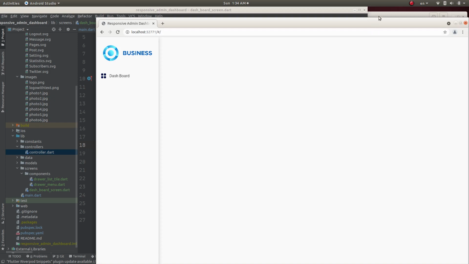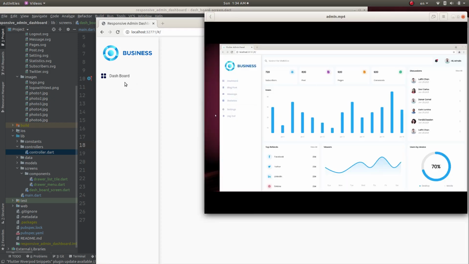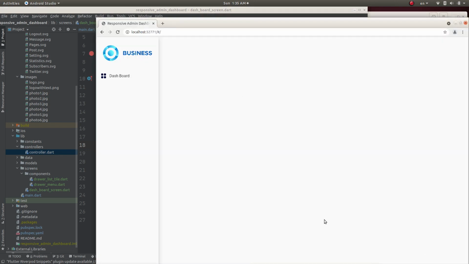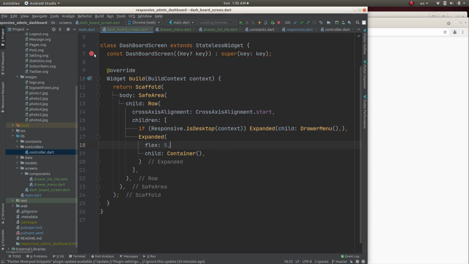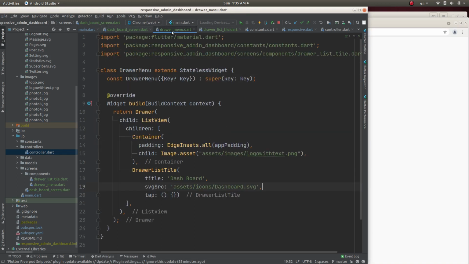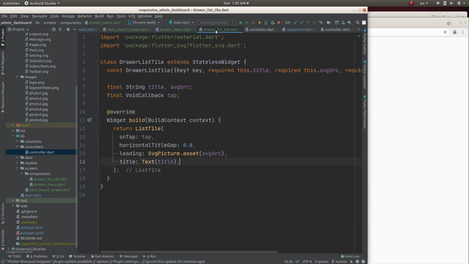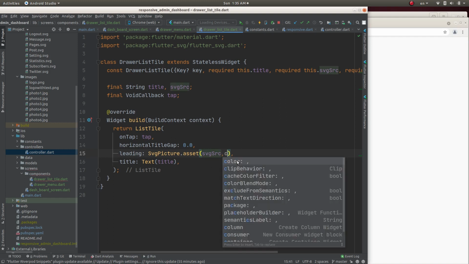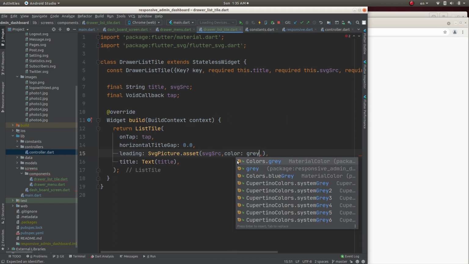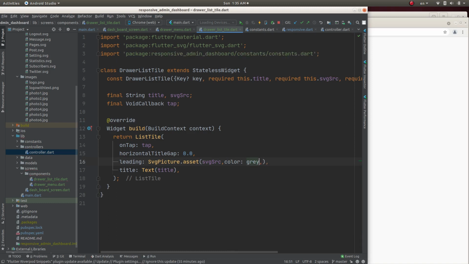And let's create some more icons. For that, let's go to DrawerMenu and let's copy and paste this. Let's put a comma and let's copy and paste this 1, 2, 3, 4, 5, maybe one more, 6. And let's change the name.